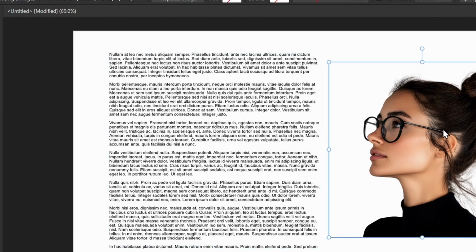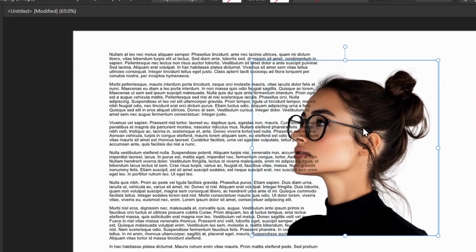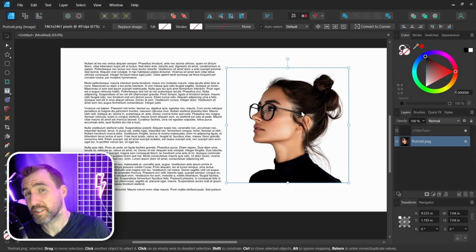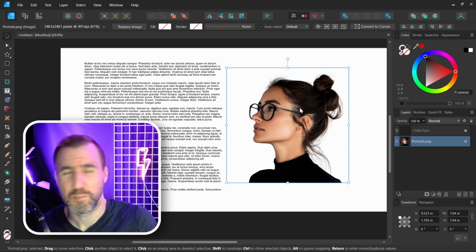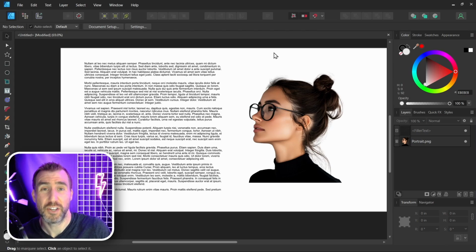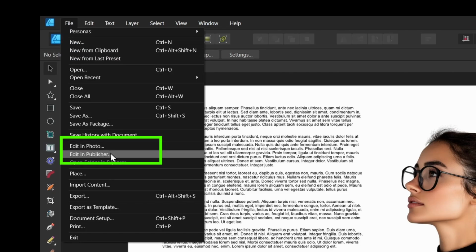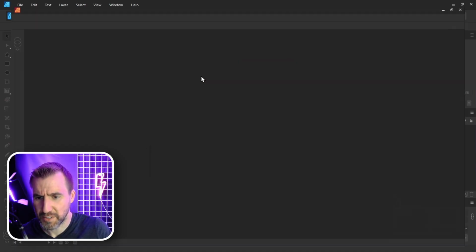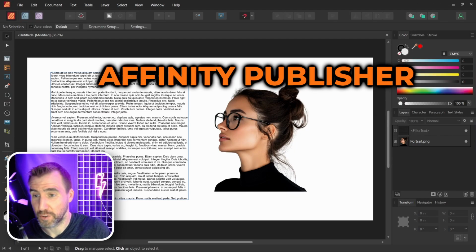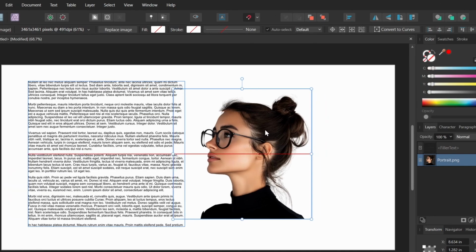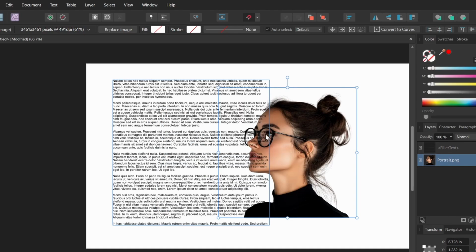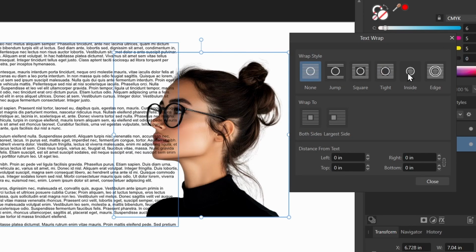Now what I'd like to do is take my image and move it and have the text dynamically wrap around it. This doesn't work by default in Affinity Designer, but it works really easily in Affinity Publisher. And if you have Affinity Publisher installed, you can switch to it very quickly. I'll select File, Edit and Publisher, and now Affinity Publisher is opening, and my project is open there. So I'll take my image, I'll move it over. It's still not affecting the text, but now what I can do is click this button up here, Show Text Wrap Settings.